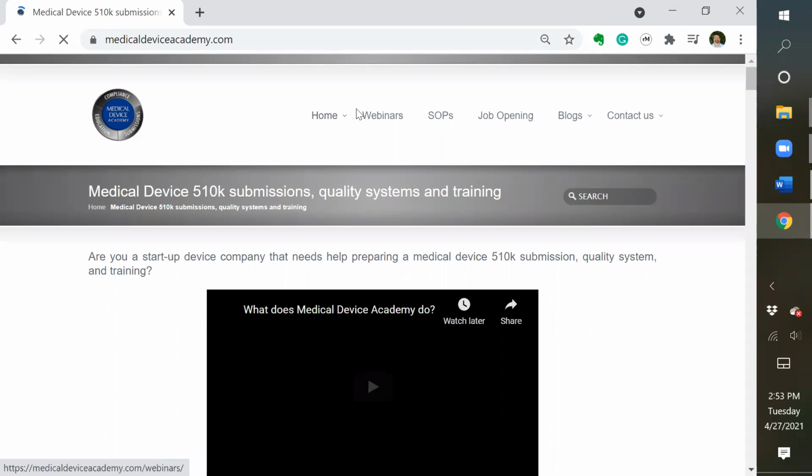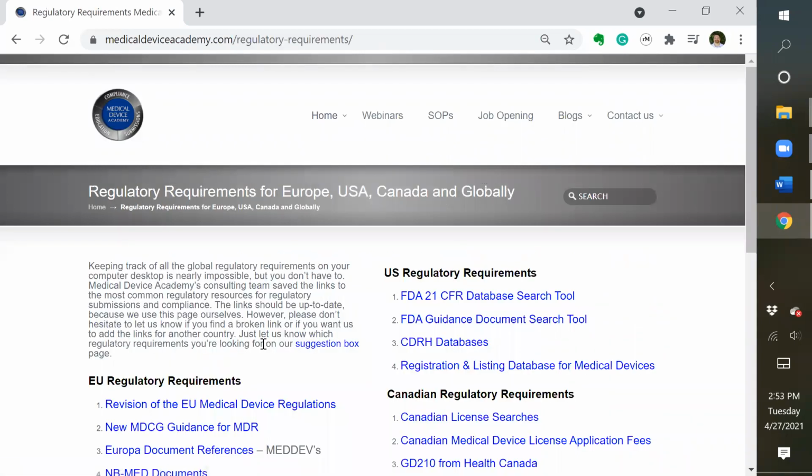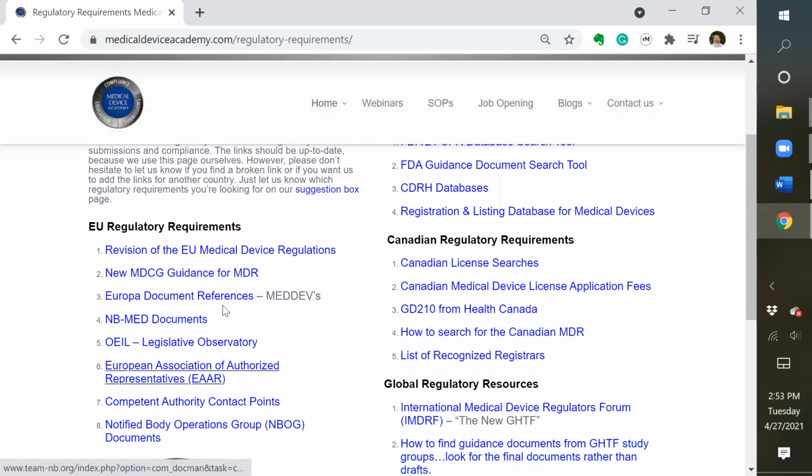When you go to our website, if you hover over the home menu, you'll see two links. Click on the second one, regulatory requirements for Europe, USA, Canada, and globally. And here are some links specific to Europe. So if you are looking for NBOG documents, you find them here.